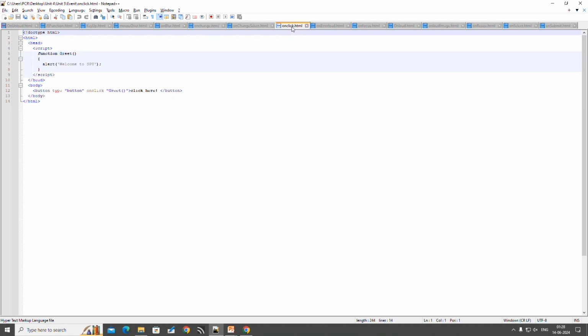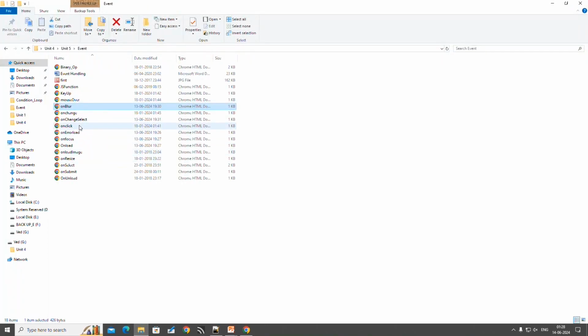Then after that, on click is there. See here, when the button has an on click, and the button is clicked, it calls a function named greet. The function greet will be called and an alert message will be displayed in the form of welcome to SPU. So this is an on click event handler. Let us see on click. Click here. It displays a pop-up with a welcome to SPU message.